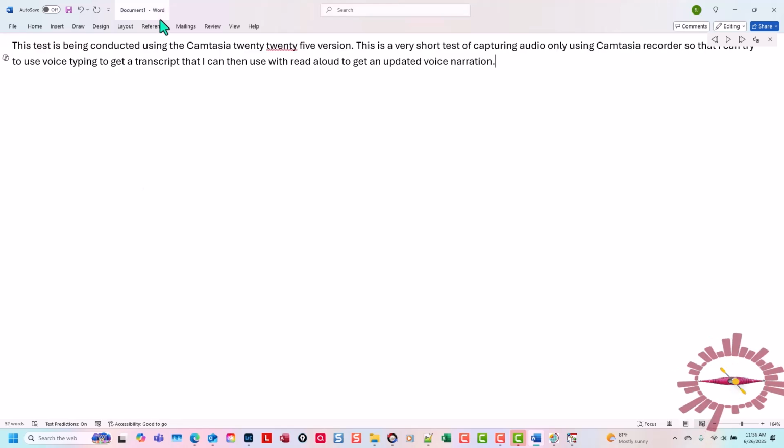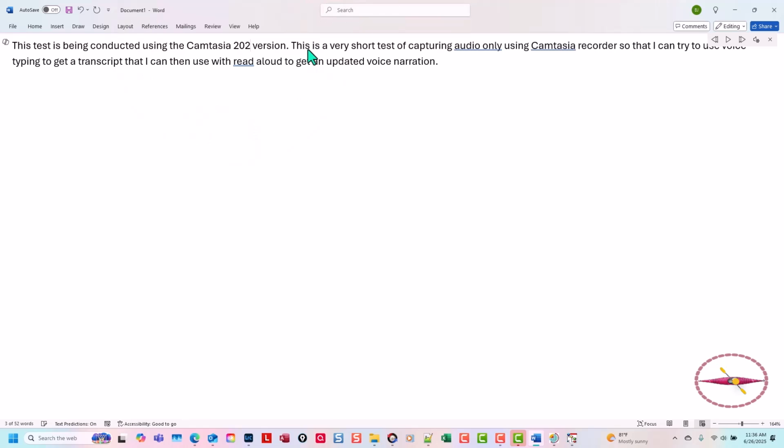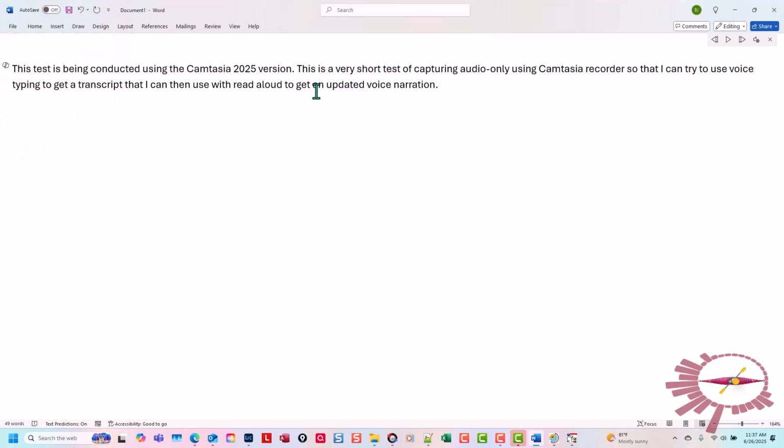I'm going to make one edit here. I'm going to change this to Camtasia 2025 that looks like this. And over here, I happen to know that I want to hyphenate this. I hyphenate it because I know that will make it sound better when I execute Read Aloud. And to make this easier to see, I'll put a line there.